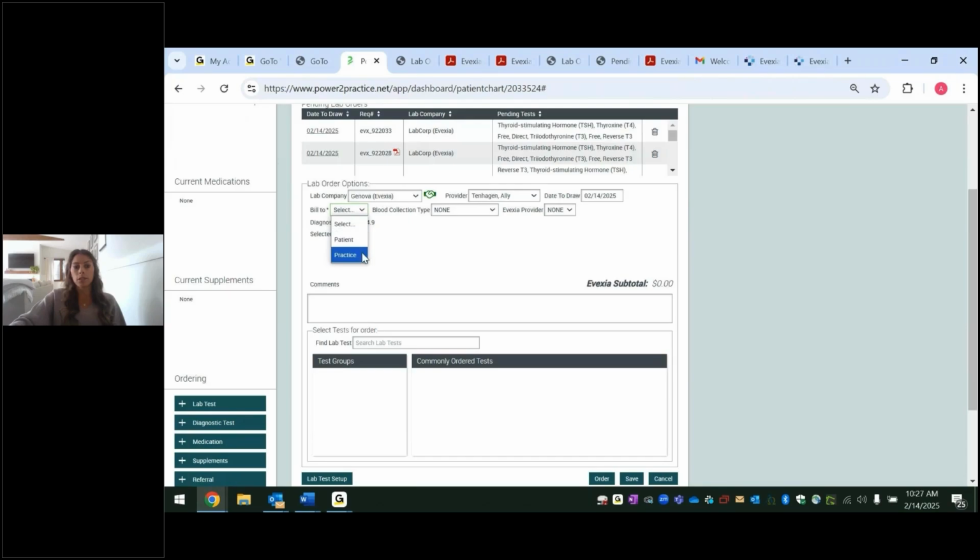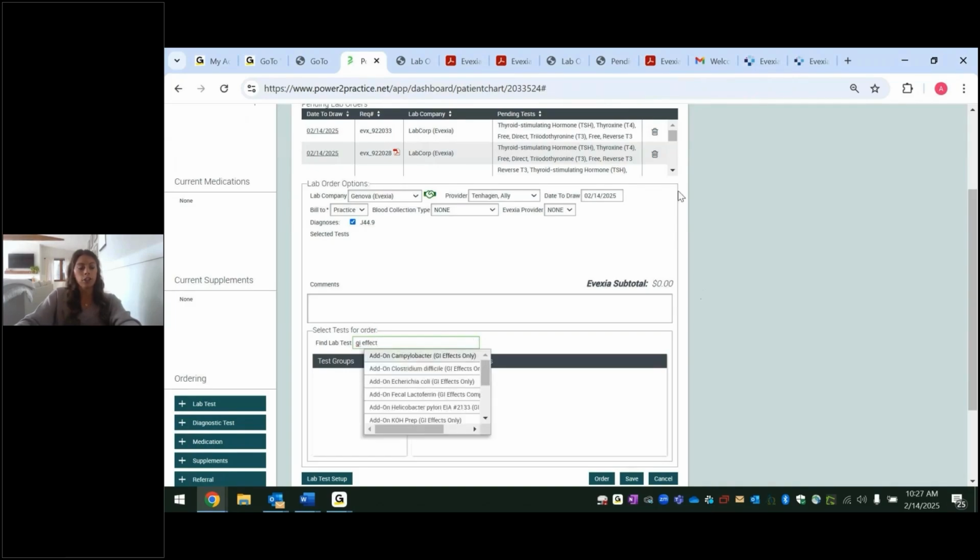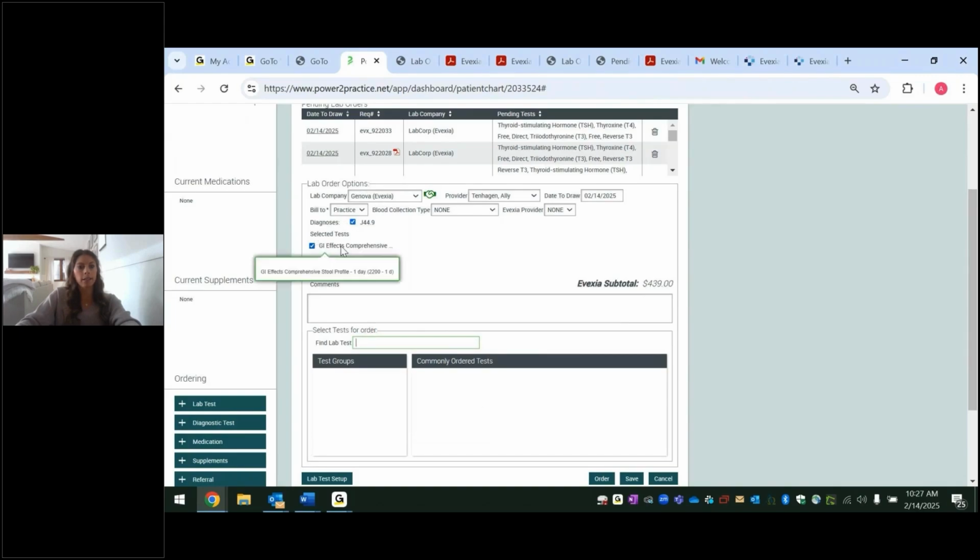We'll still want to also select what bill to option that we want to select. Let's say I'm going to order a stool test for this patient. Obviously, no blood collection type is needed for that, so we'll keep that as blank. I don't have any particular commonly ordered tests set up here, so I can easily just search for the test that I'm wanting. So let's say I want to order a GIFX stool profile. I can select that as my test that I want to order for this patient.